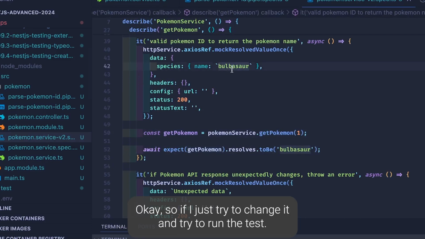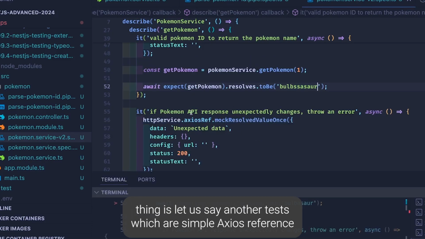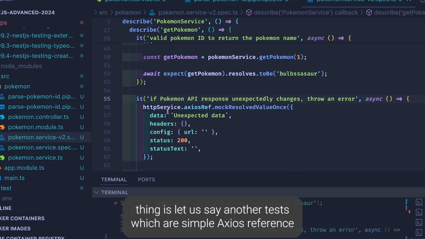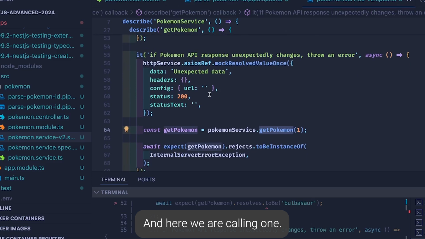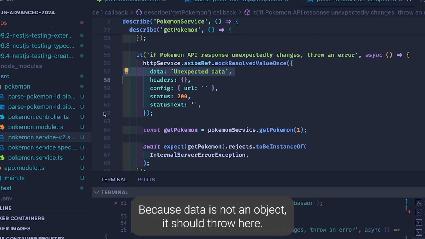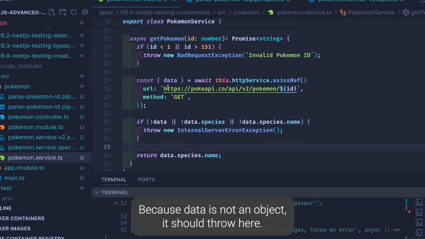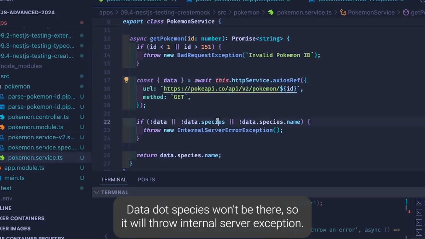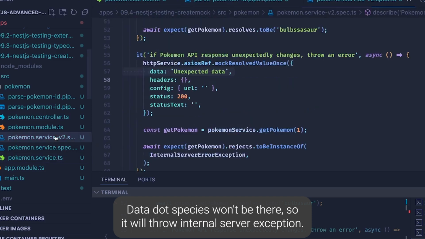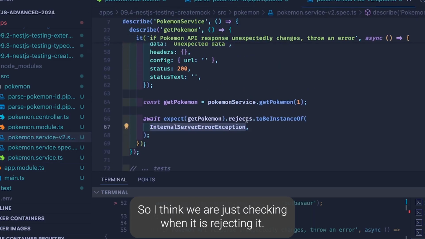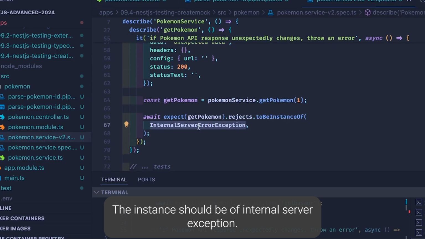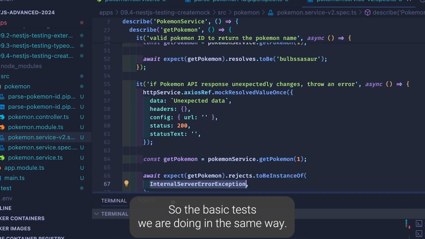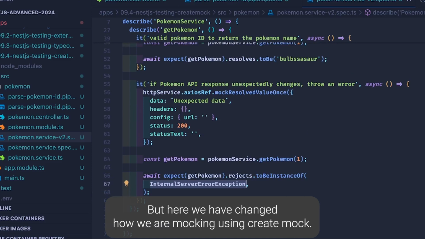So if I just try to change it and run the test, let's say another test which is simple: axiosRef.mockReturnValueOnce, getPokemon(1), and here we are calling 1. This is unexpected data. So in that case, what should happen? Because data is not an object, data.species won't be there, so it would throw an internal server exception. So I think we are just checking when it is rejecting, the instance should be of InternalServerException, right?